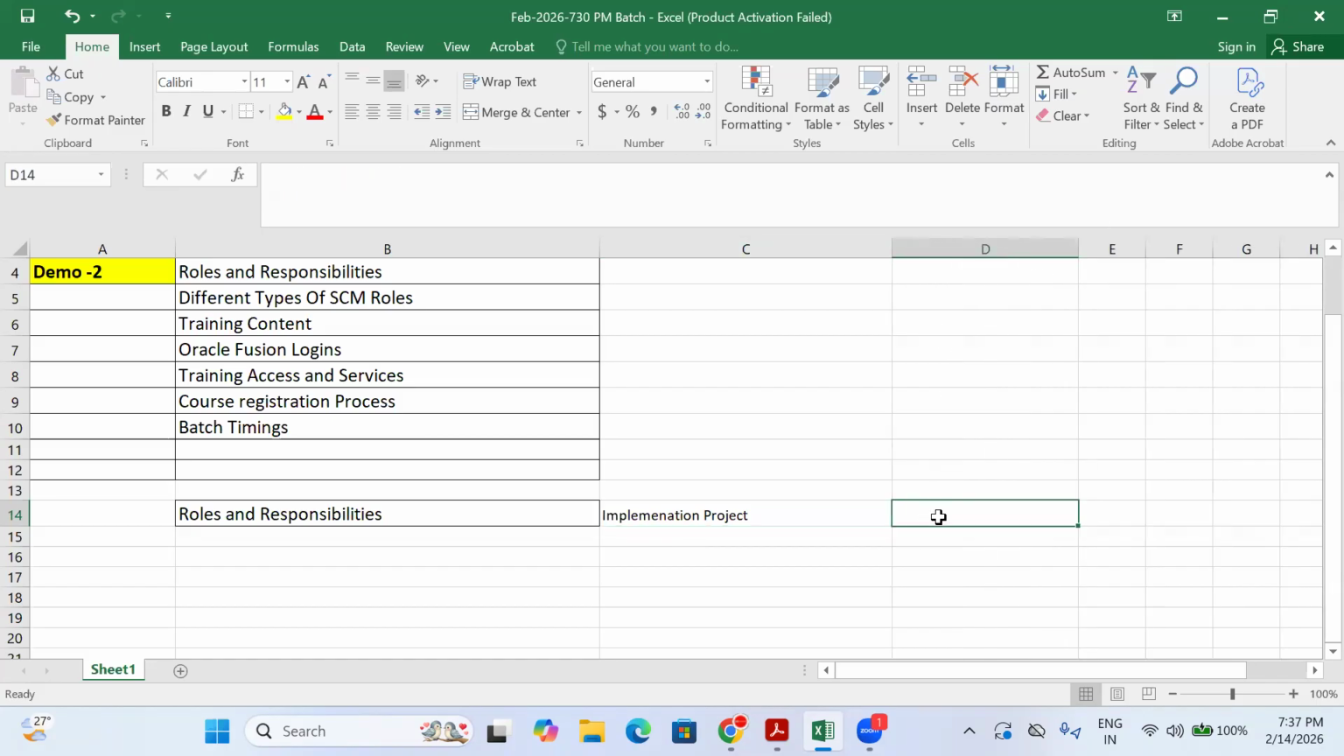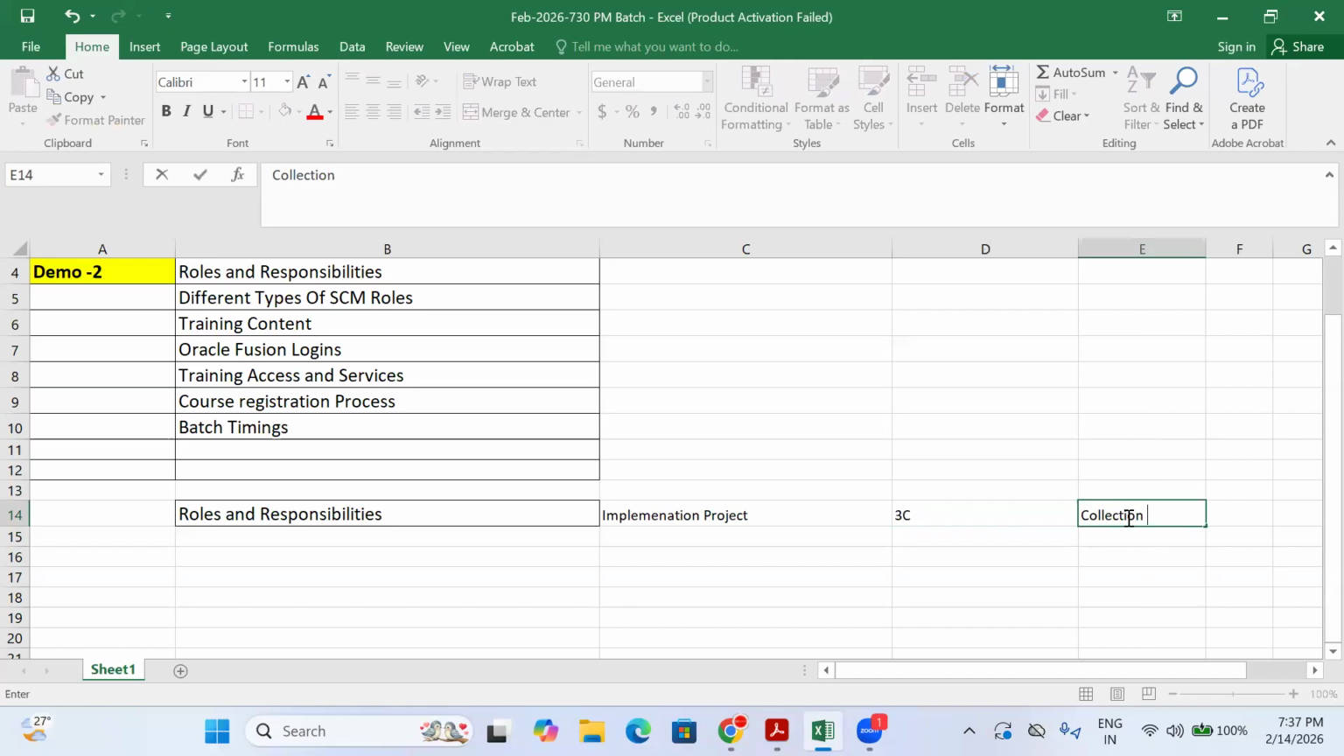3 C's. What are the 3 C's? The 3 C's are nothing but simple: one is collection, then configuration and conversion. Collection, configuration and conversion.